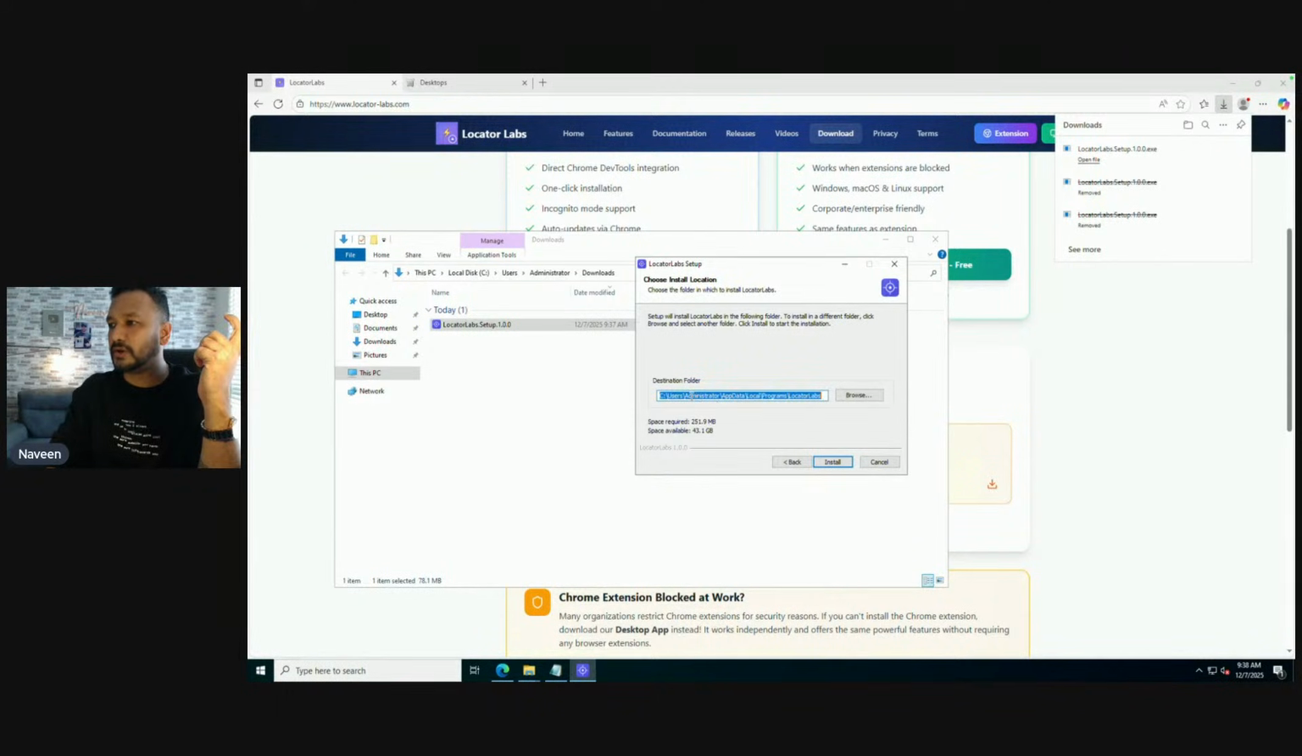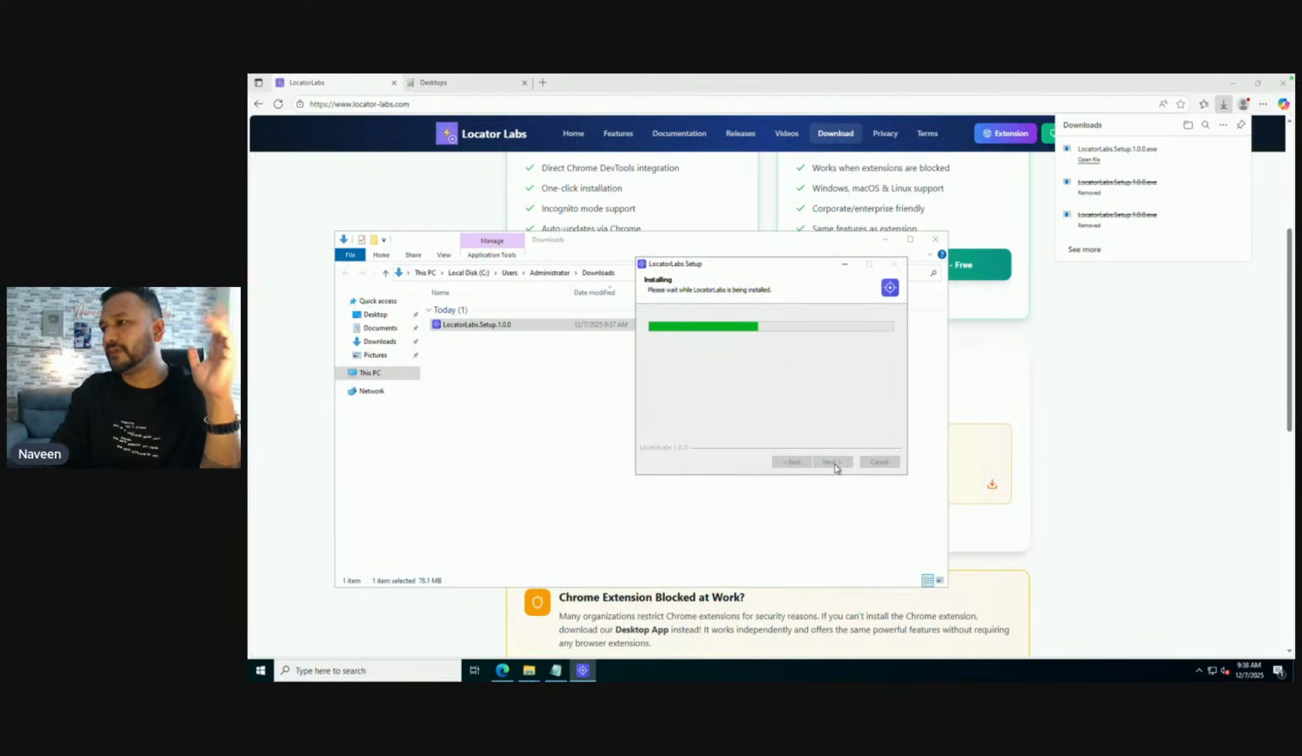It will be installed in your C users administrator AppData Local folder, whatever this is. Later on, if you want to uninstall, you can uninstall it. So I'm just going to install it. See, it's pretty simple. Within a few seconds, it will be installed, and then after that you can launch it here.